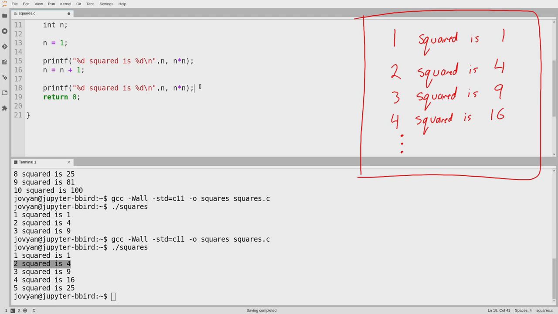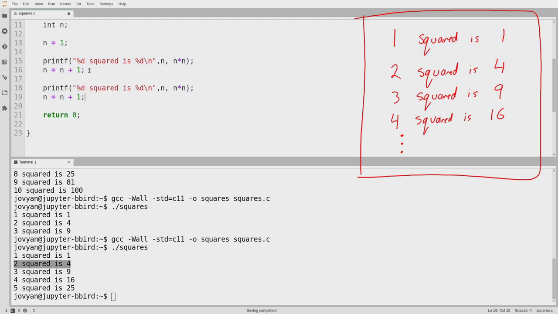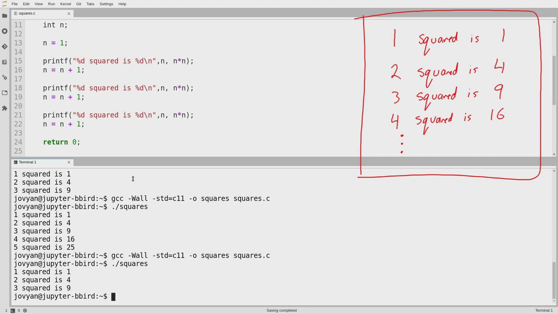And then you might notice, I have n equals 1, I print out 1 squared as 1, and then I say n equals n plus 1. So then after that, n is equal to 2, which means I'm all ready to go for my next line of the table. So I'll try this. I've copied and pasted it 3 times. So 1 squared is 1, 2 squared is 4, 3 squared is 9.